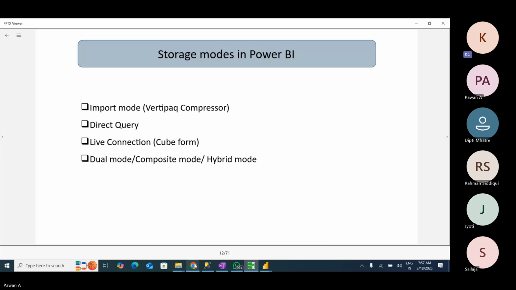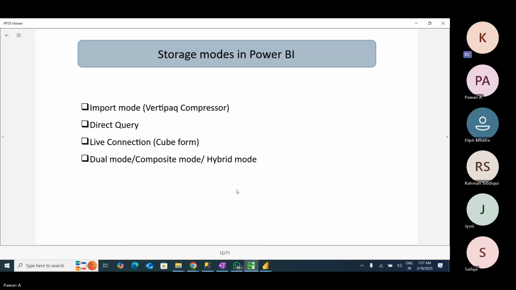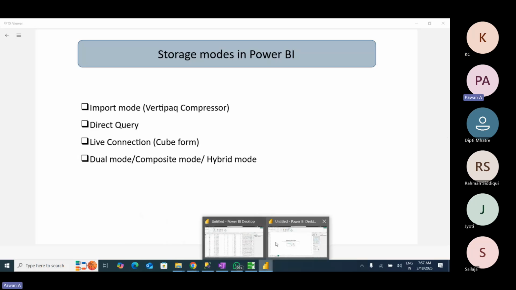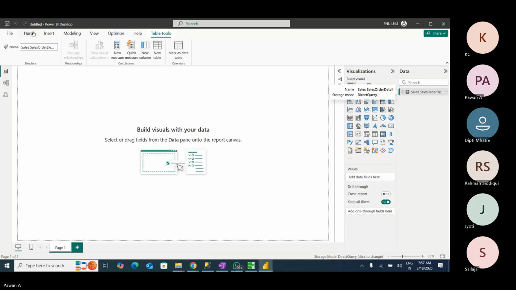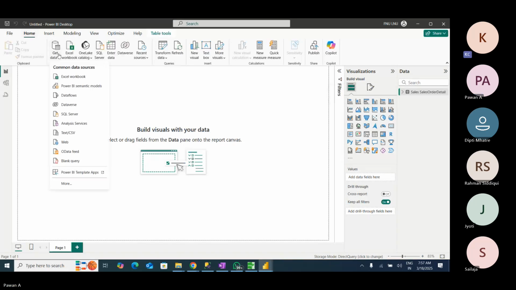I don't see the option for live connection and dual mode in the data source on the Power BI desktop. I don't see these last two options. Yeah, let me show you. We are talking about this. Here, we now have an option called Power BI semantic model.